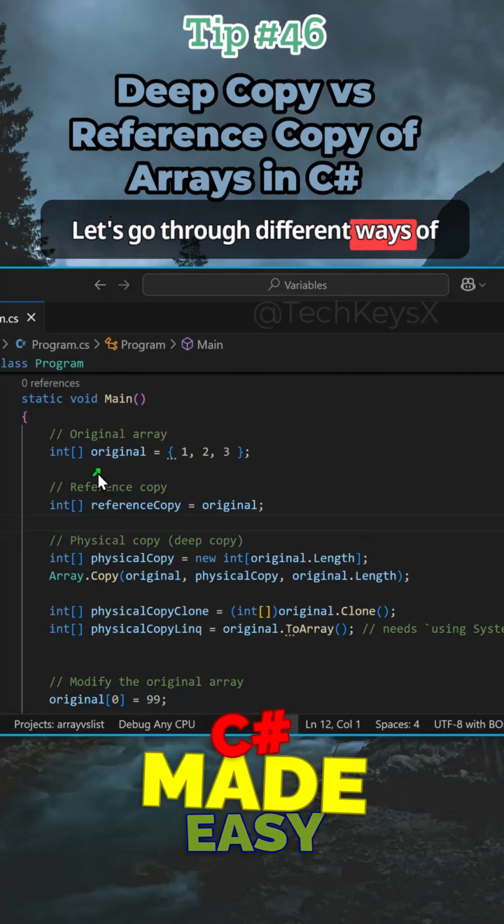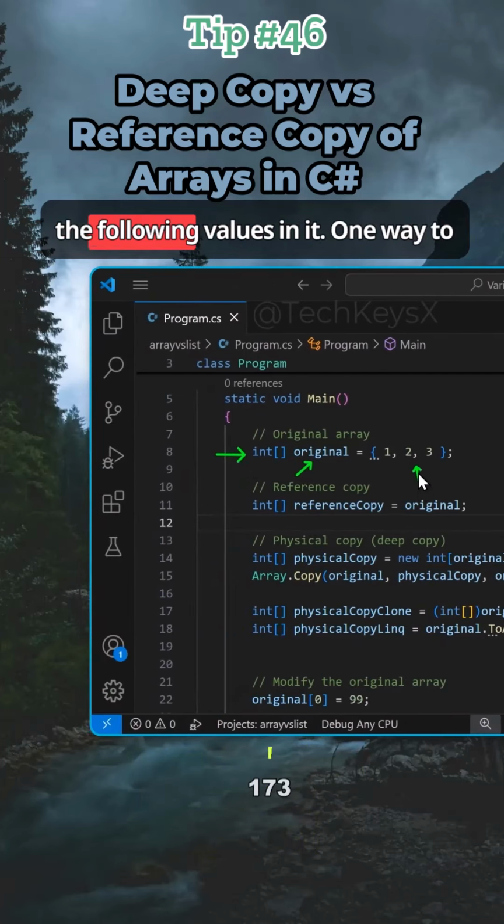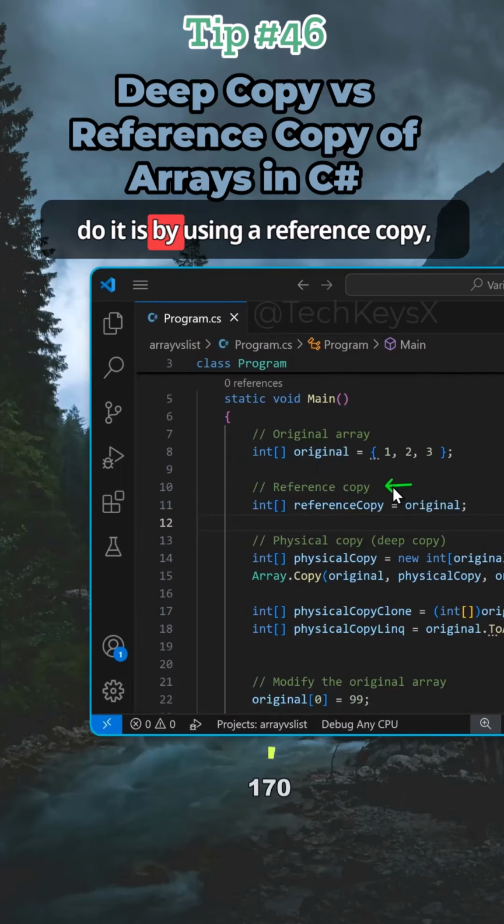Let's go through different ways of copying an array. So here I have an original array of type int and it has the following values in it.